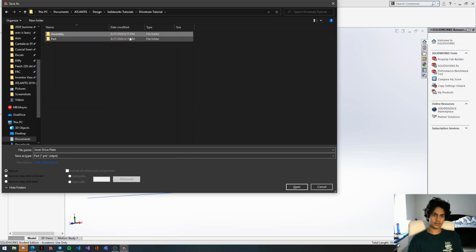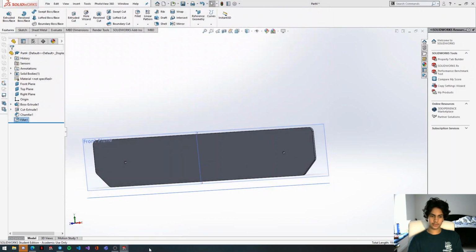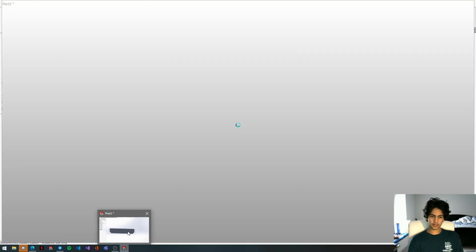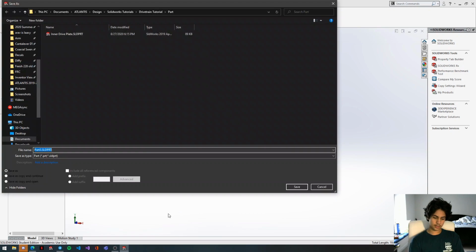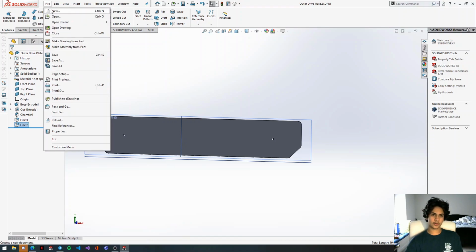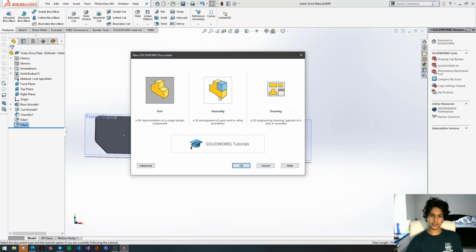Okay. We go to part, save this, exit out of this, go to our other part. We're going to call this outer drive plate. Okay, so now we have our drive plates. We are going to now create a new assembly.